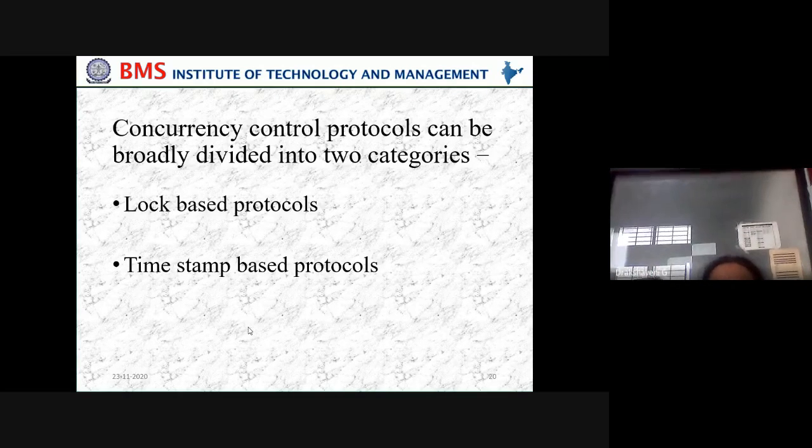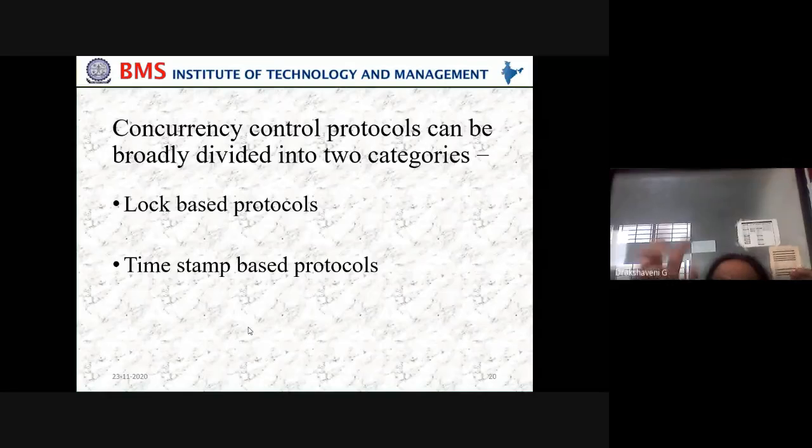So concurrency control protocols can be broadly divided into two categories: lock-based protocol and timestamp-based protocol. What is lock-based? Suppose a DBMS notes hard copy is given for 3 people and 3 people want to use the same DBMS notes at the same time.